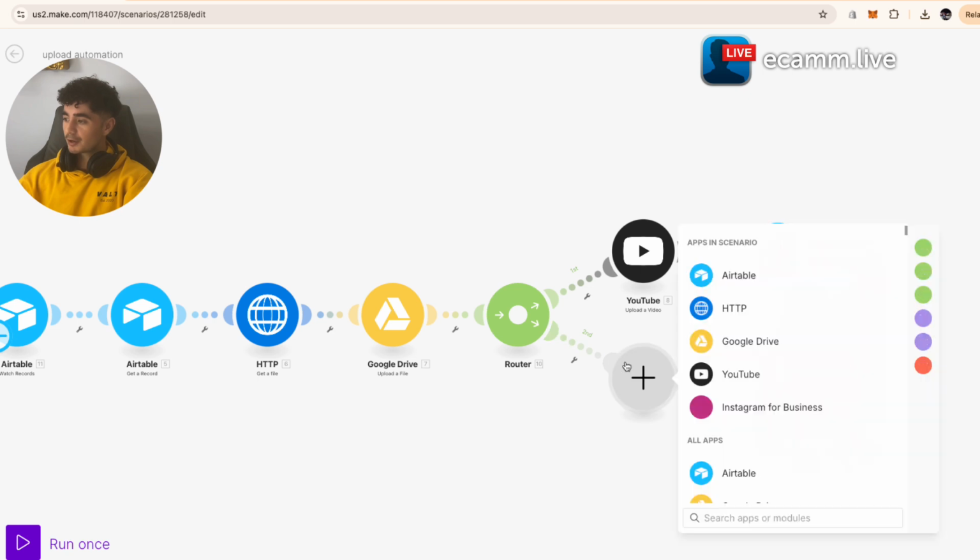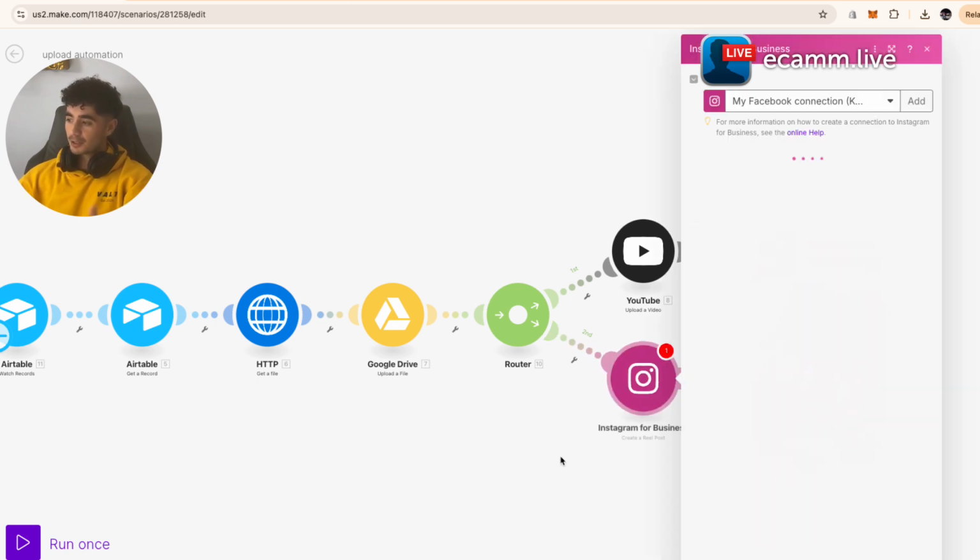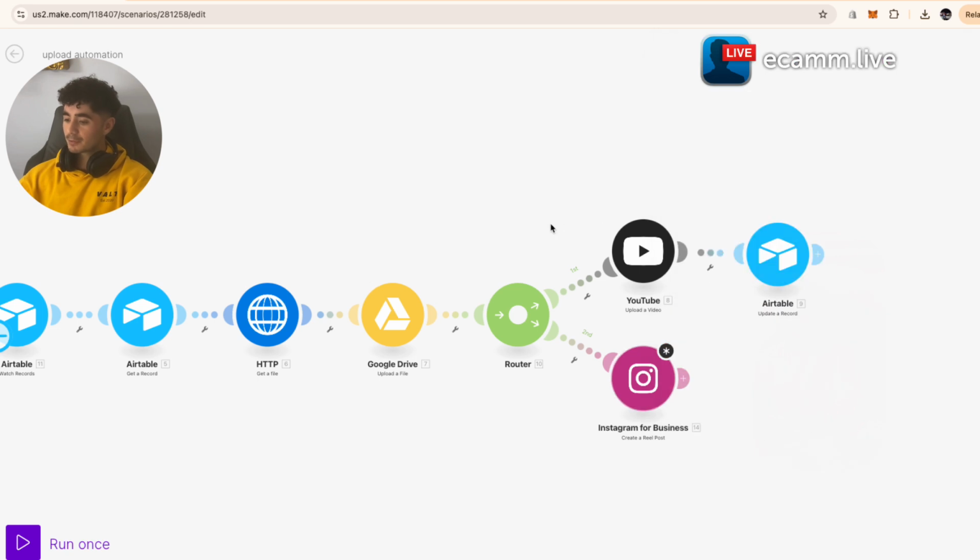But if you go into this router option, you guys are going to see that we can add Facebook, we can add TikTok, we can add all these other different social media platforms to upload all simultaneously, and it's going to cost you $0 a month to do so.